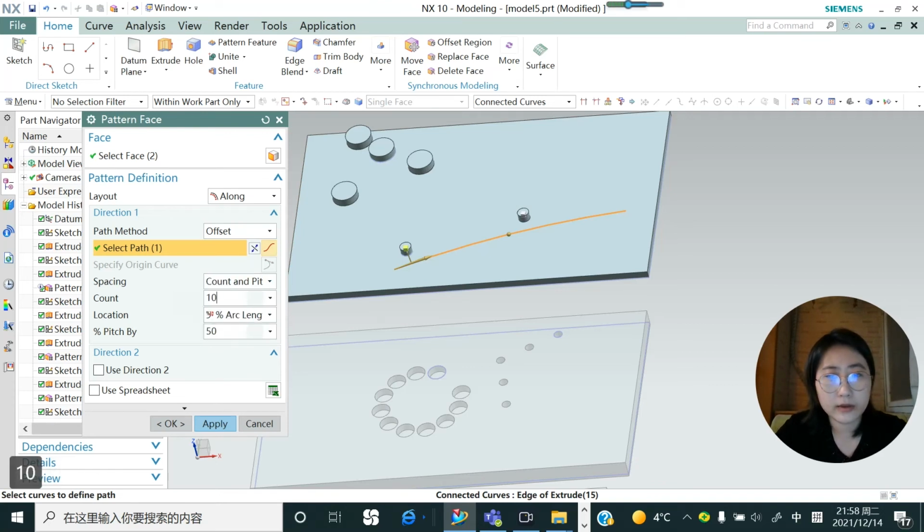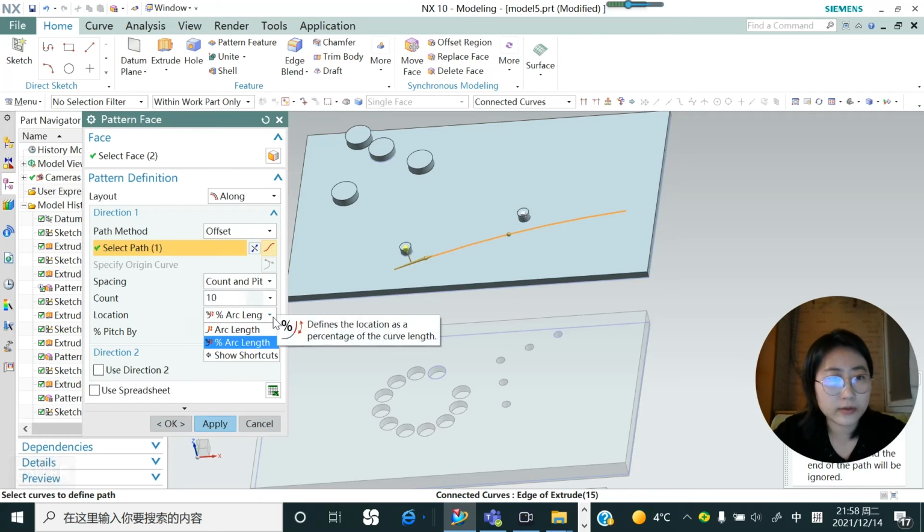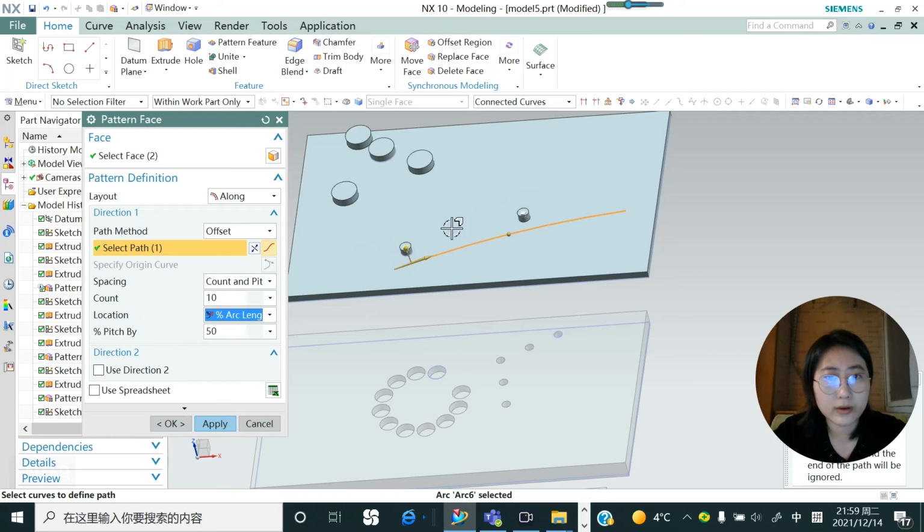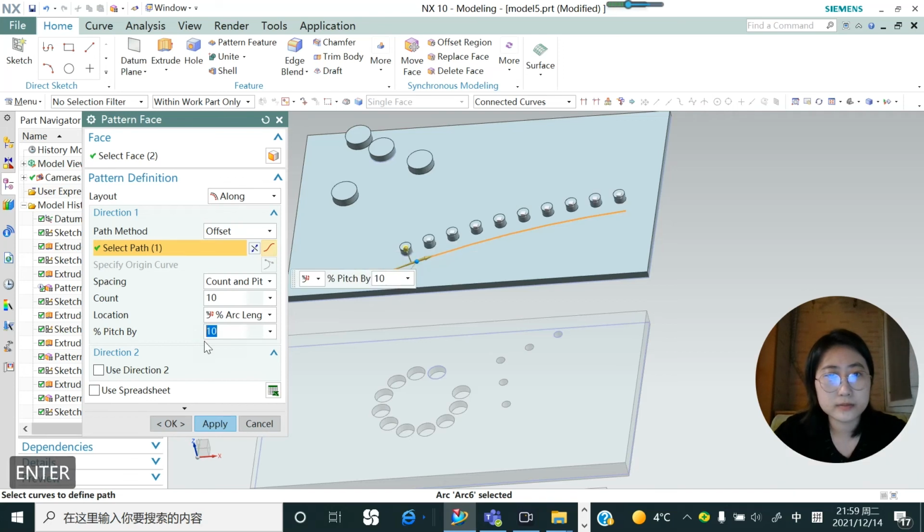And this count I just changed to 10. And the location is arc length or percentage, and maybe this default is 50. So you could show fewer columns here. So if I change to 10, you could show more columns here, right?